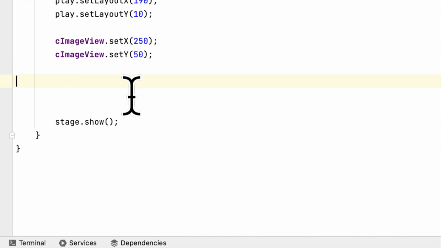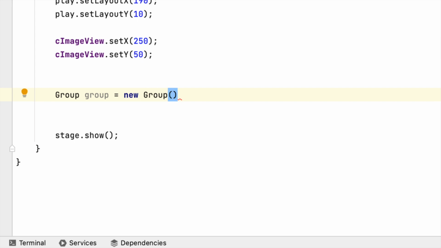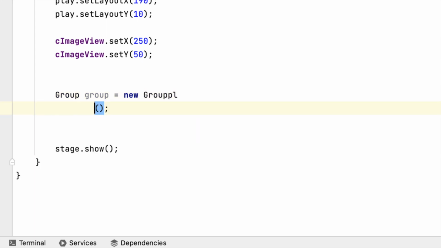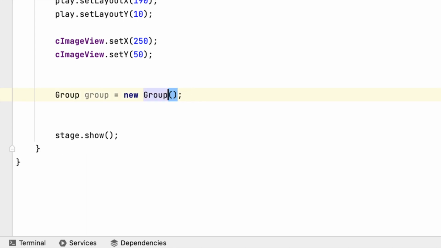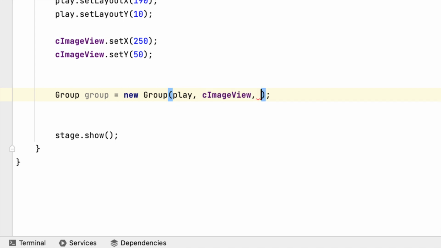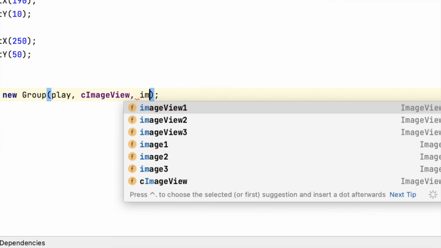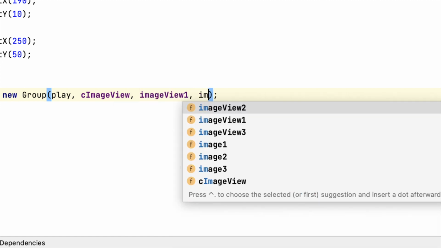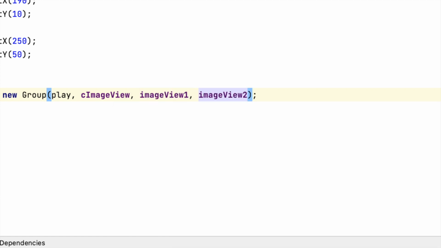We have to create a group. The group will contain, the first item will be play. Then it will contain the computer image. Then it will contain image view 1, image view 2, and image view 3.